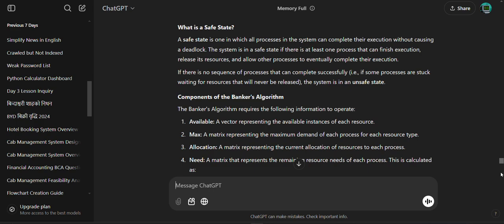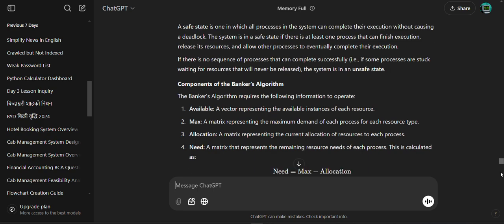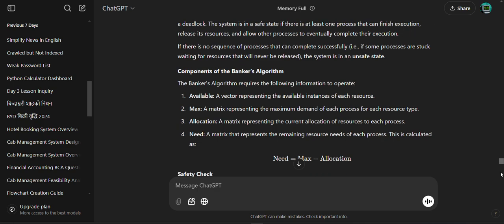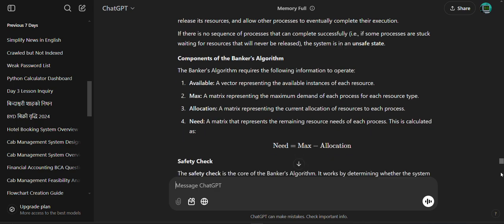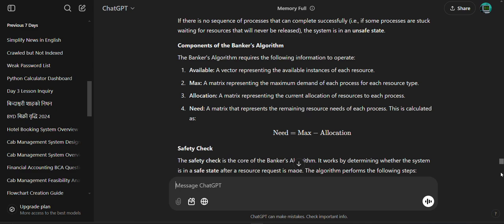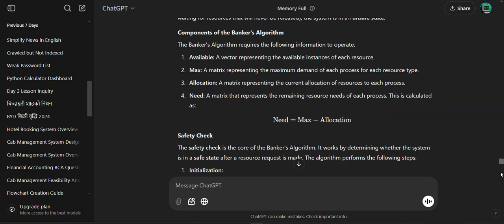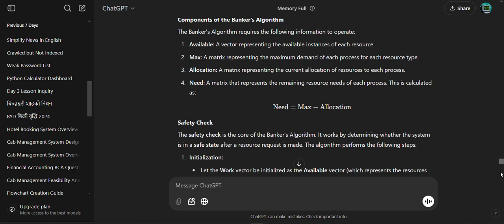Components of the banker algorithm: Available, a vector representing the available instances for each resource. Max, a matrix representing the maximum demand of each process for each resource type. Allocation, a matrix representing the current allocation of the resources to each process. Need, a matrix that represents the remaining resource need of each process. This is calculated as need equals max minus allocation.